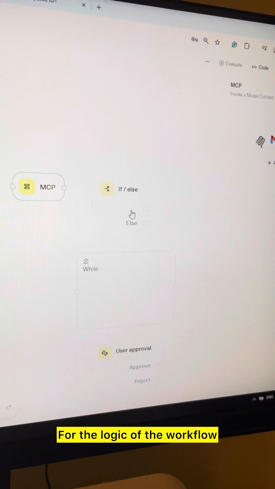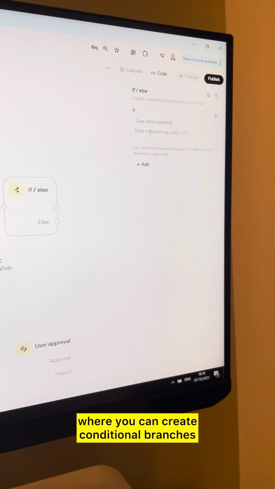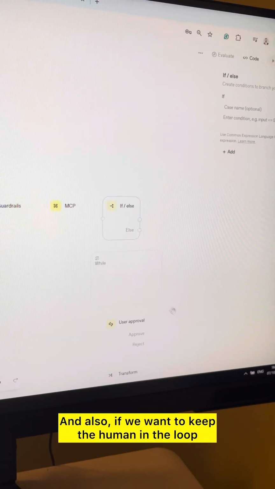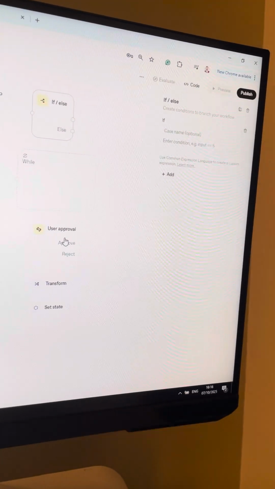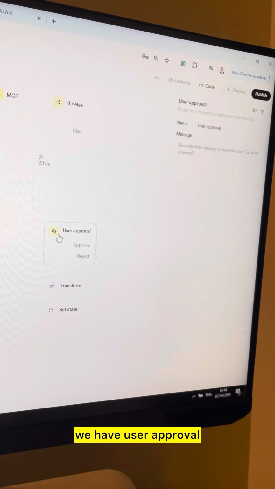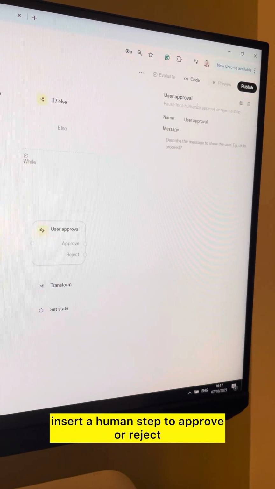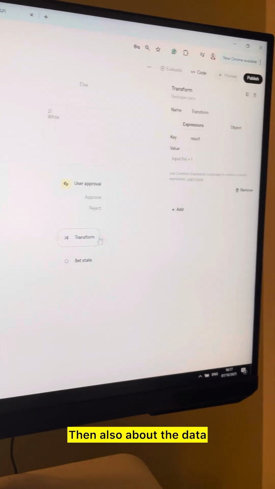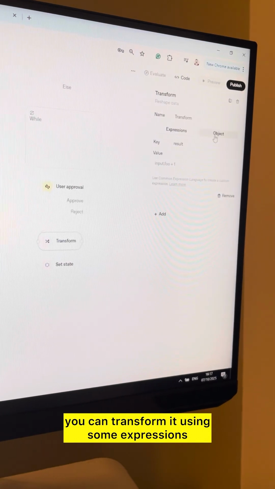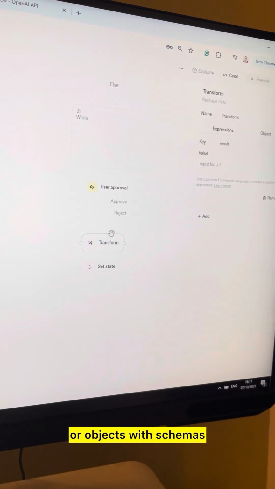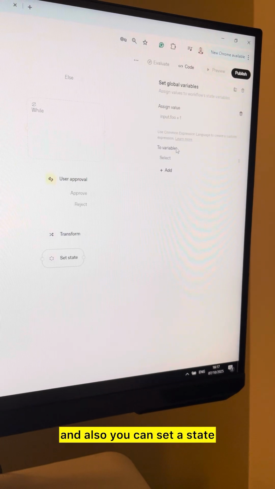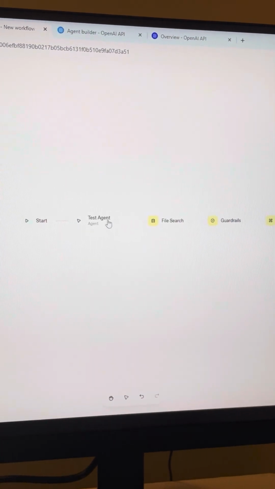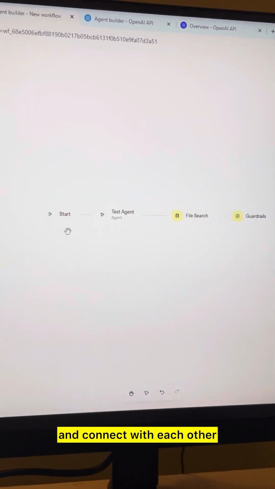For the logic of the workflow, we have if-else statements where you can create conditional branches. Then we have while, and also if we want to keep the human in the loop, we have user approval, where you can insert a human step to approve or reject. And also about the data, you can transform it using some expressions or objects with schemas. And also you can set a state. You can update the state of the agentic workflow. And all of this you can drag and drop and connect with each other.